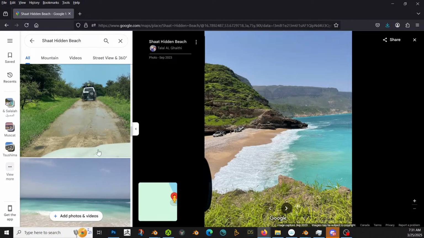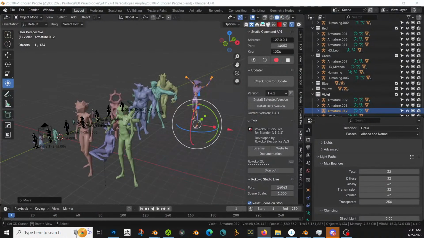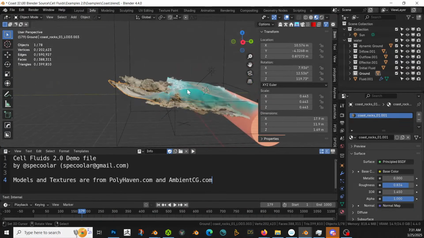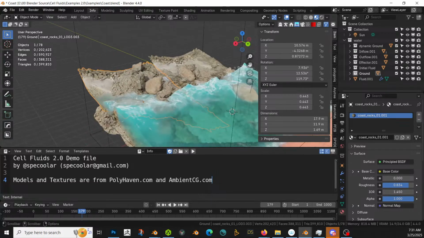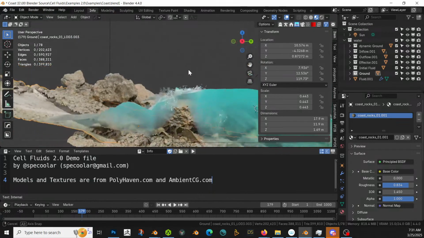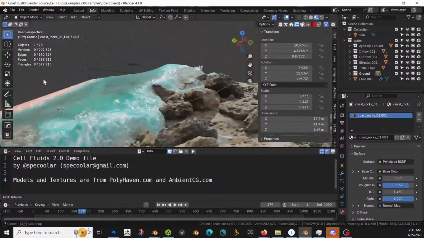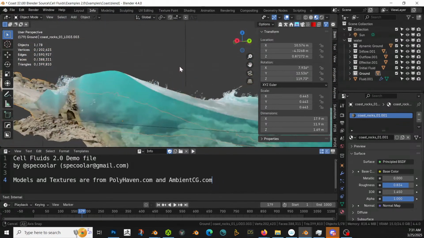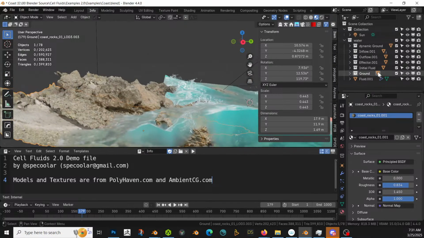So we got some stuff to play with here, just to sort of start us off and where we're looking at. My blender's still coming up. I was looking at this coastal scene that comes with cell fluids, and it's pretty awesome. I was thinking we might use it as a basis to start doing something like this. It's pretty impressive what he's done with this.